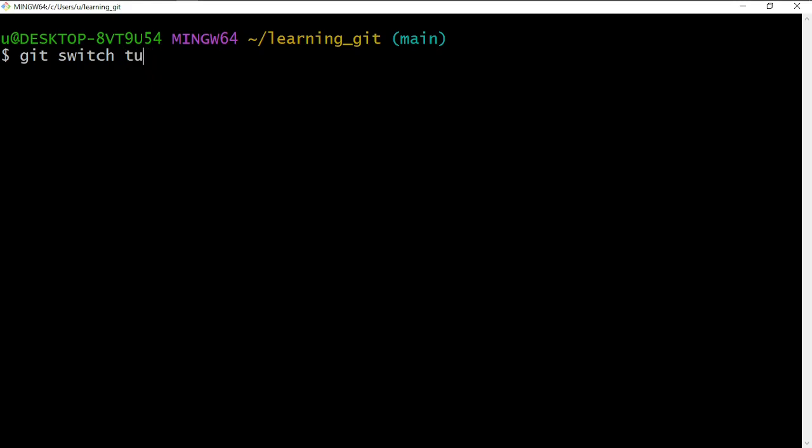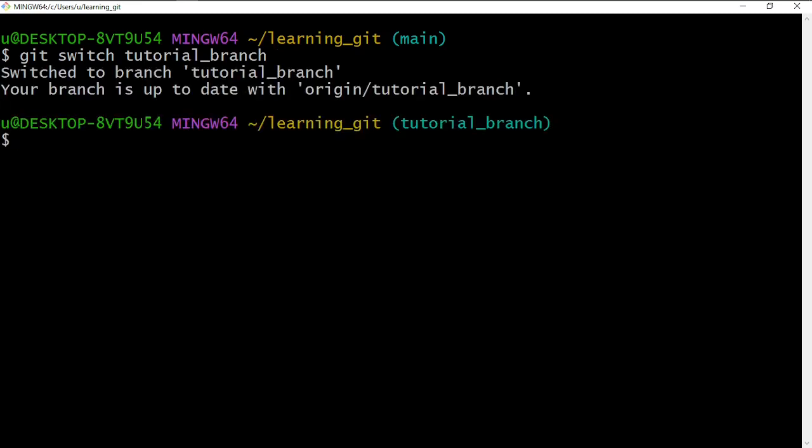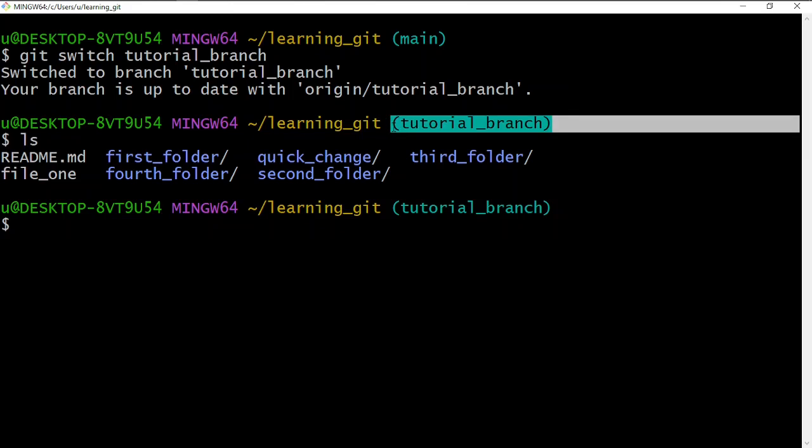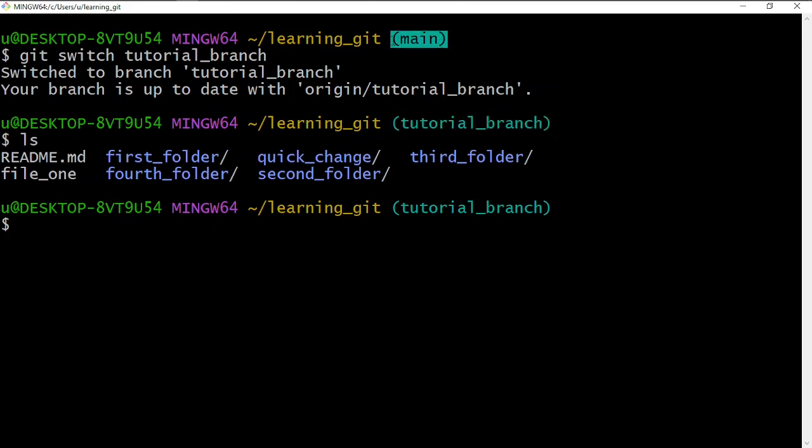So we simply type tutorial branch, press enter, and it has switched back to the tutorial branch. If I list the content of this tutorial branch, yes, I have quick change here in my tutorial branch. That is because this tutorial branch acts as a copy of the main branch. But the things I have in my tutorial branch do not go to the main branch automatically.